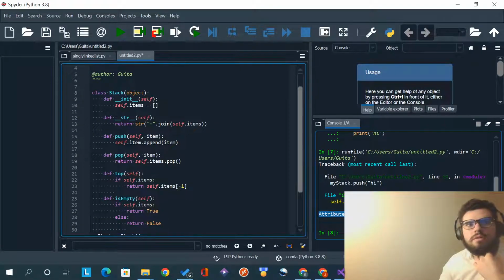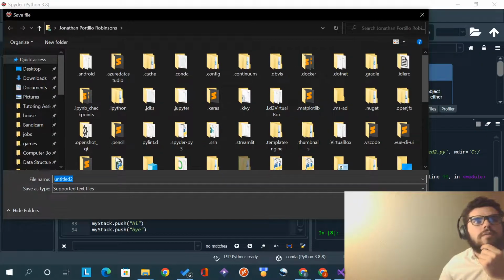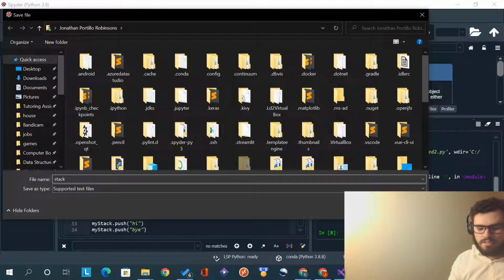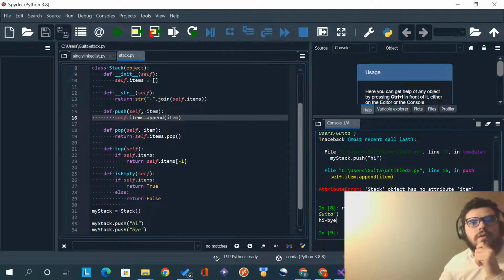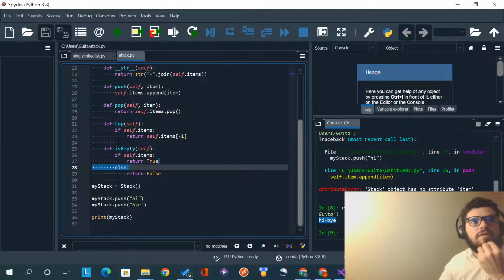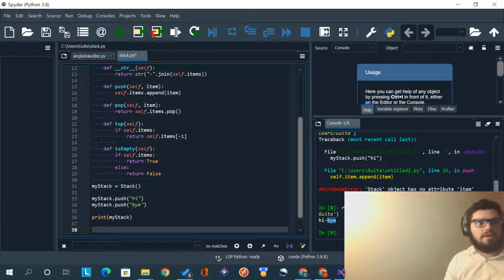So I guess, item, where is that? Push. Oh, wait a second. Self.items. Oh, come on. Okay, this is our stack.py. Alright. Let's go. There you go. That's our stack. So we're appending, so bye would be the top one.